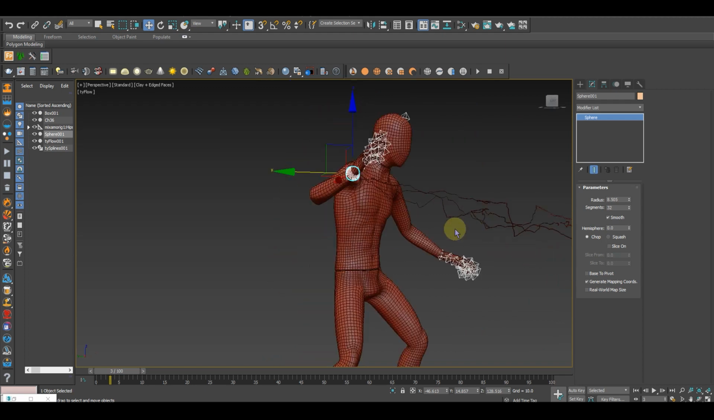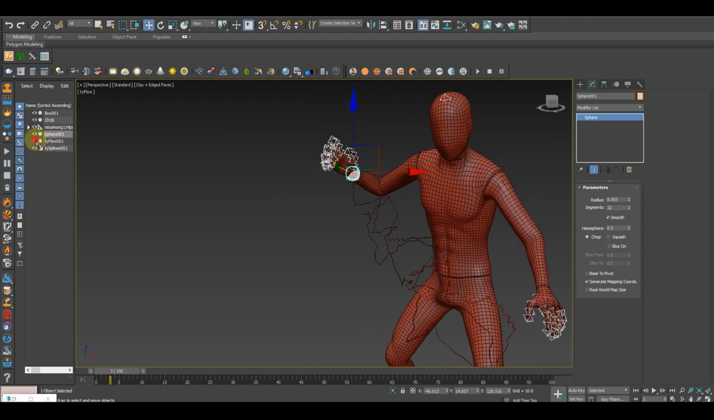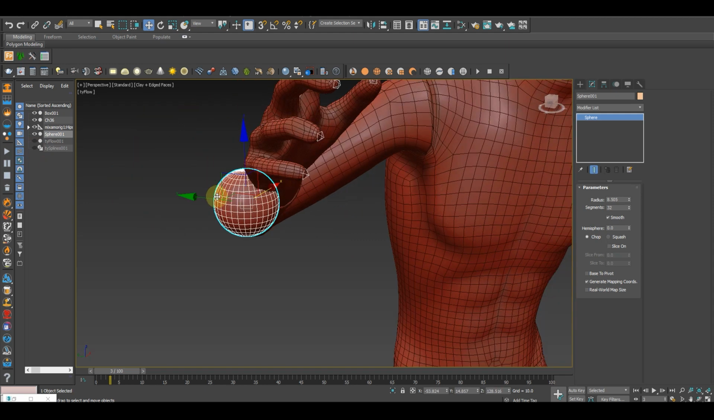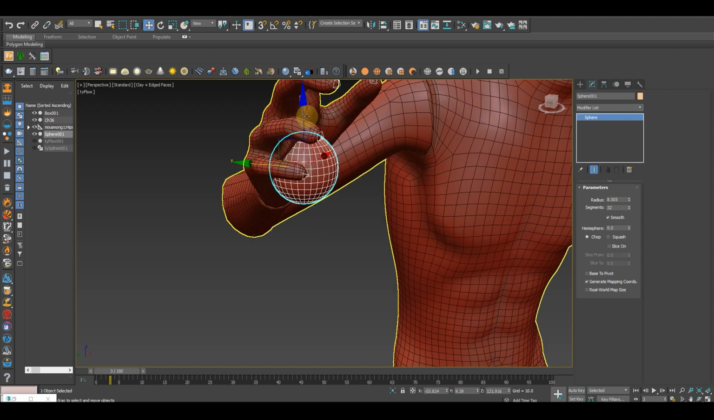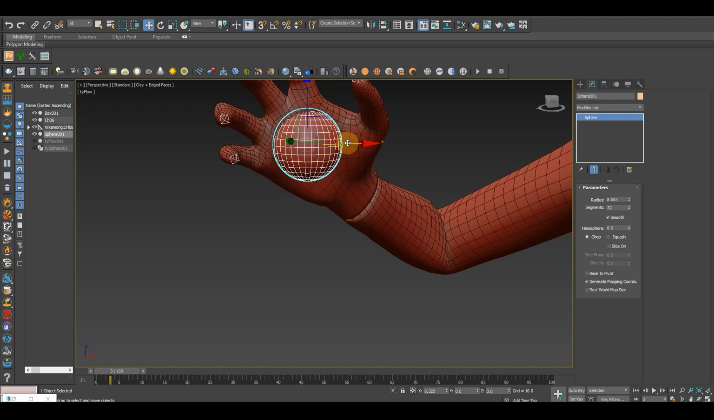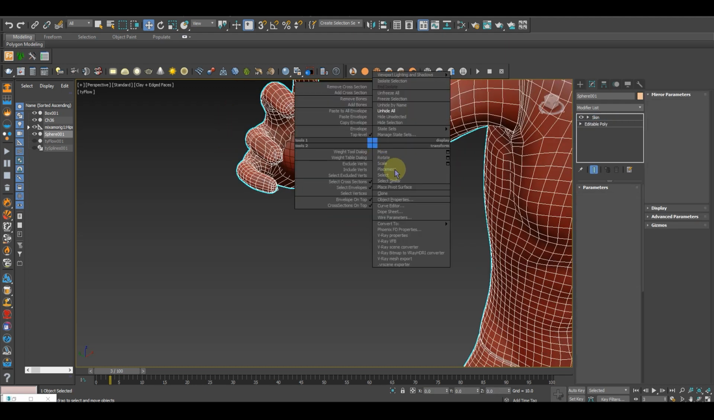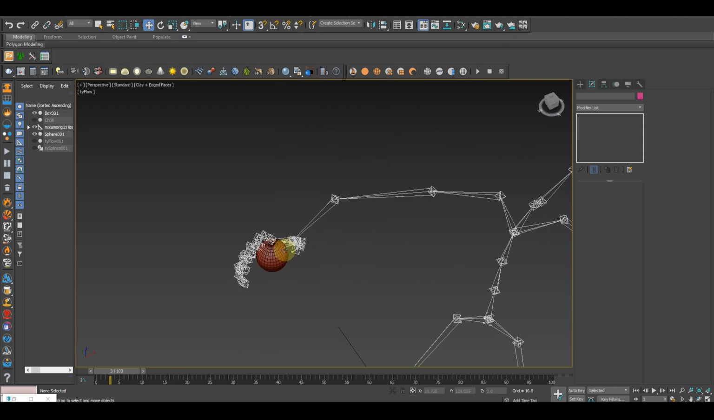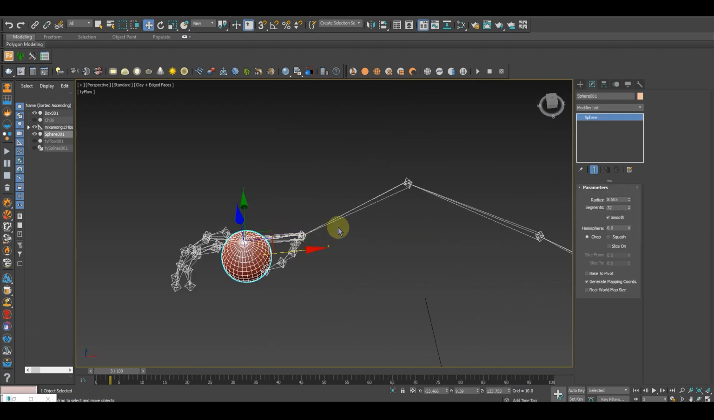And you see it's working, but again I don't see it. Just arrange it a bit. And now I'll add this again. And now just simply link this sphere, or any object, with this bone. For that I'm using this select and link.